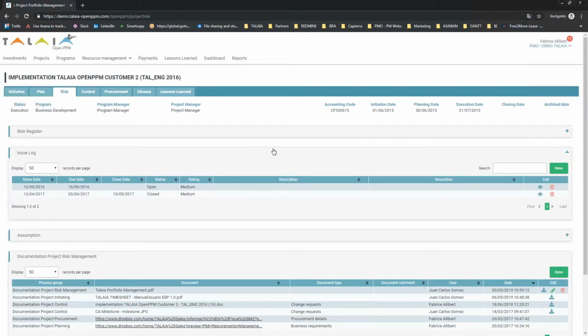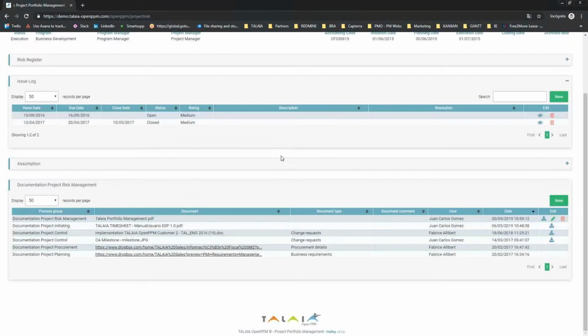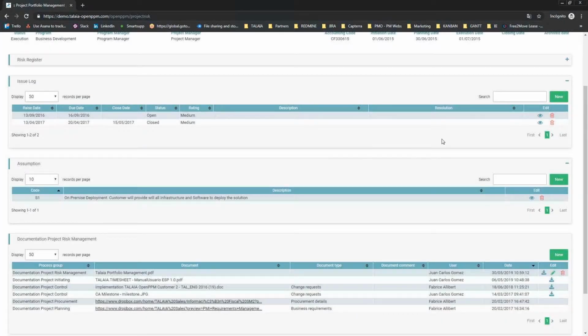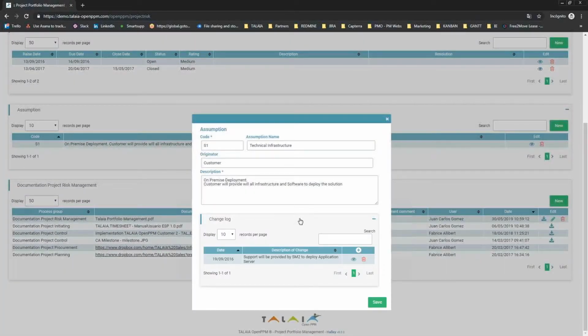Then I can manage issues. Okay, issues that are happening in my project. All right, I have the ability to say who's the owner of that issue, who's the person I'm assigning to in order to resolve and work on that issue, what issue it is, and what resolution we want to give, with the different dates. And as well, I've got the ability to document assumptions, all right? Defining what assumptions are in my project, and if the assumption is changing throughout the project, then I've got a change log on the assumption as well.